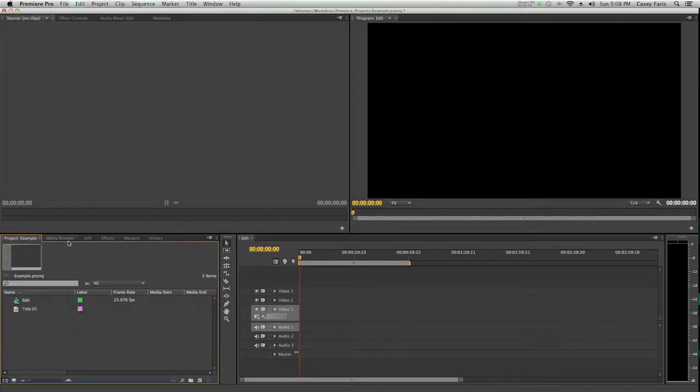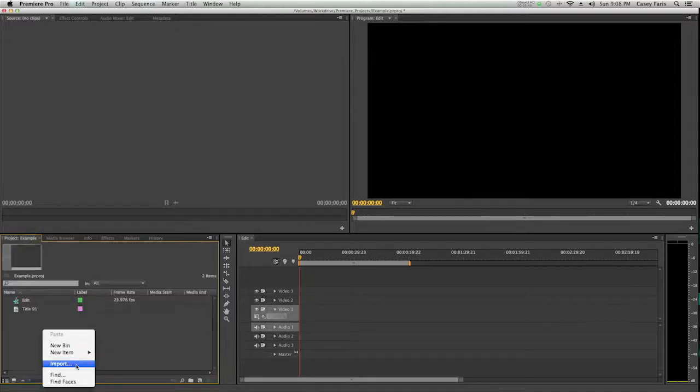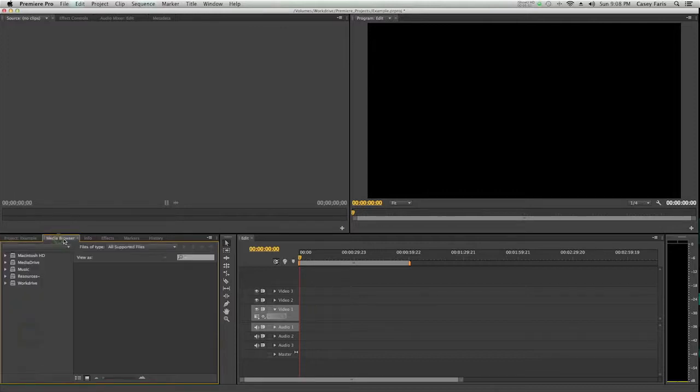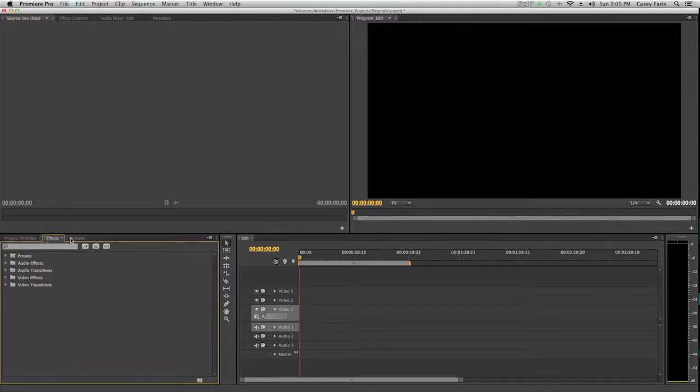Kind of behind the project window are a couple more tabs. Media browser, which you can actually use to browse your computer and import media. I never really use this. I usually right click and go import on my project window. So I'm just going to close that. There's also an info tab, which I rarely use. I'm going to close it. Markers. Markers are really cool. We can get into that later. History I'm going to close for now. So basically the main three ones that I use are the project, effects, and markers.